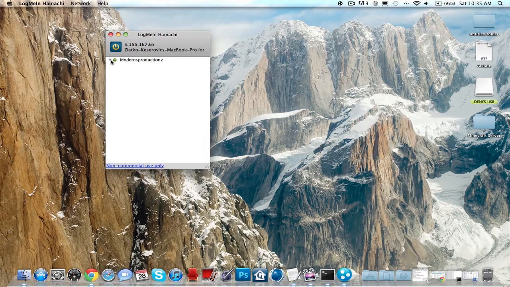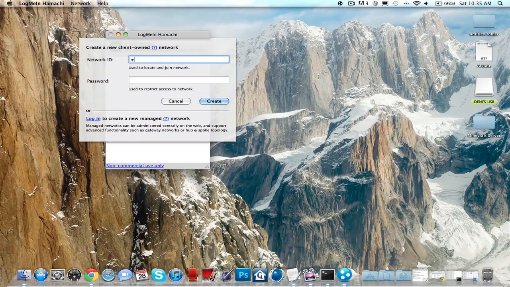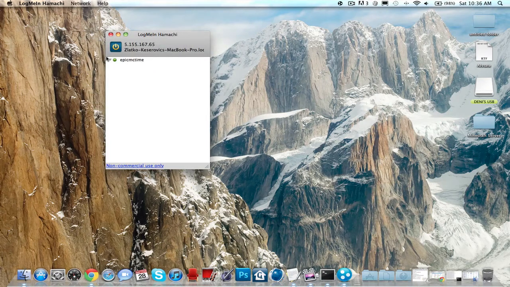Alright, I've got Modernist Productions, which I'm just going to delete, the network, really fast. Okay, I want to go here, network, create a new network, and then type in Minecraft. It doesn't really matter. Create. You don't have to have a password. Oh, wow. Okay. I guess create new network. Okay, I'll put in Epic MC Time. How about that? Epic MC Time. Okay, it's going to be happy with Epic MC Time.